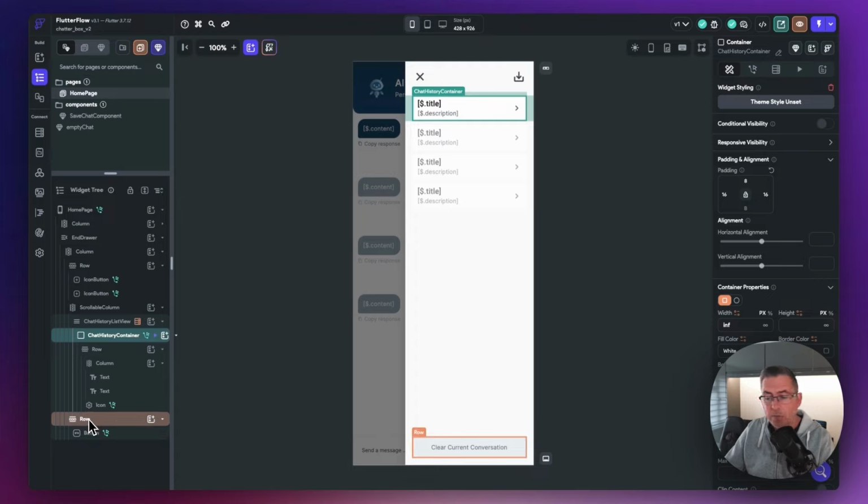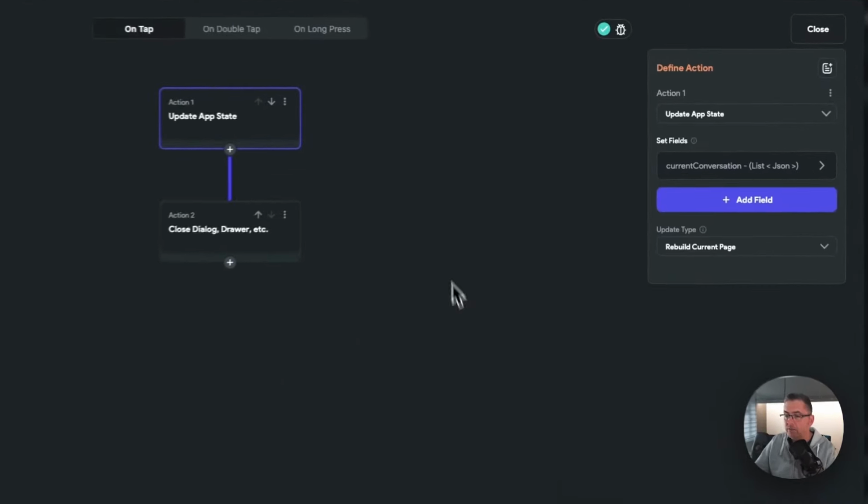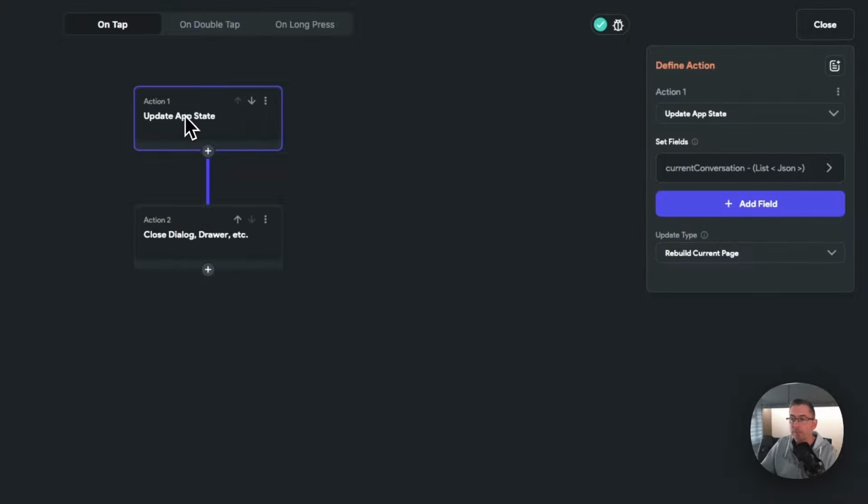And then just at the bottom here, we've got a row that sits at the bottom with a button, and that button is simply an action that will clear the current conversation. So in fact, we'll have a look at that now. If I select the button itself and go into the action, all we're doing here is updating the app state.